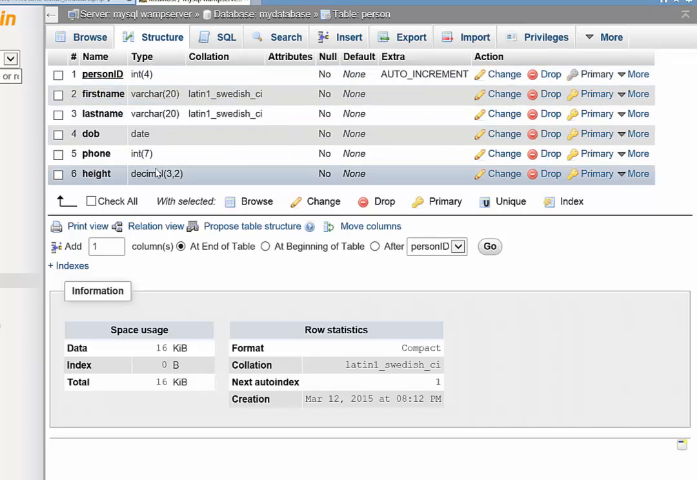Right, so next time we'll start doing some stuff with multiple tables.